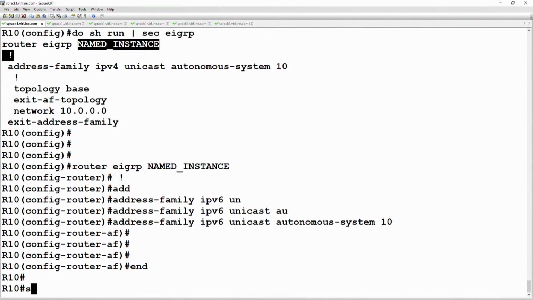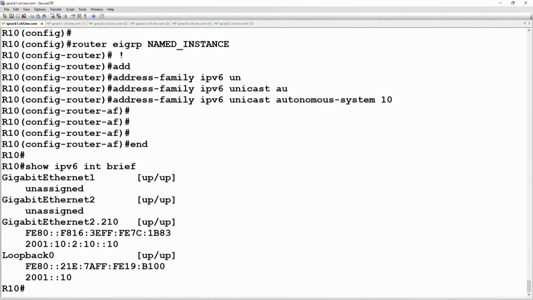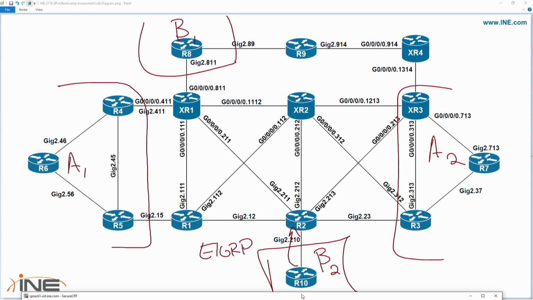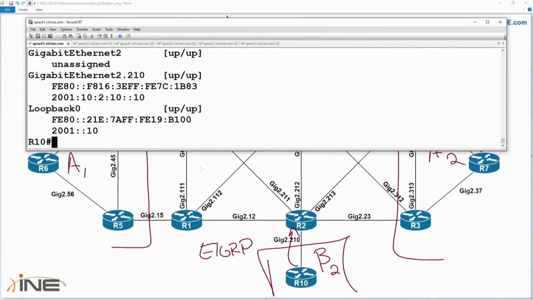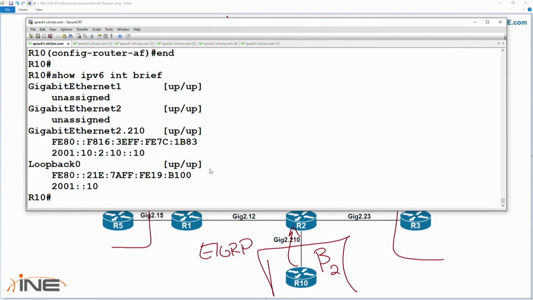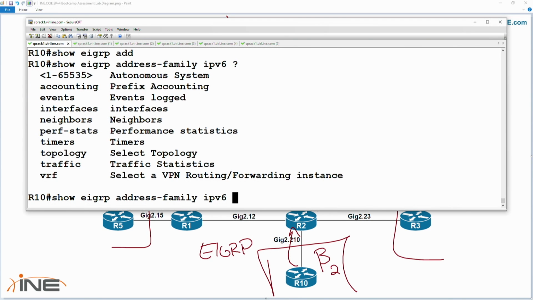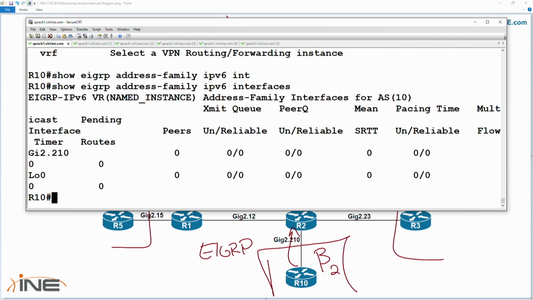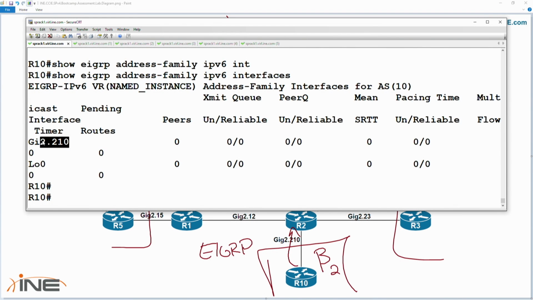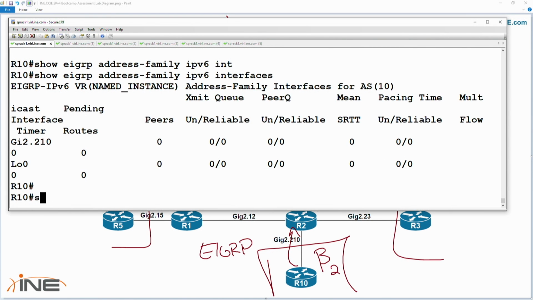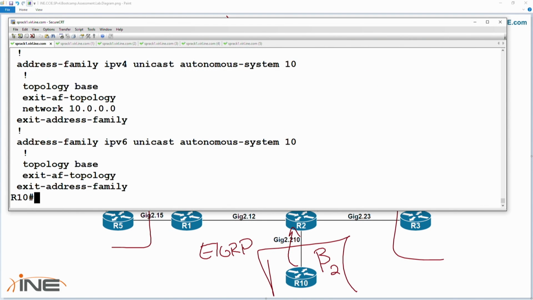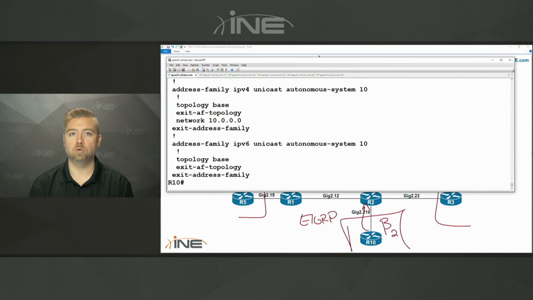So if we look at the show ipv6 interface brief, we have the loopback, and then we have the physical port that's going towards the provider. Okay, so it's that gig 2.210. And if we look at the show eigrp address-family ipv6 interfaces, we see both gig 2.210 and the loopback have EIGRP enabled. But again, when we look at the show run section EIGRP, the only thing that we're doing from a syntax point of view is just turning the address family on.